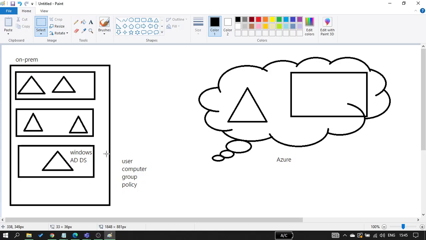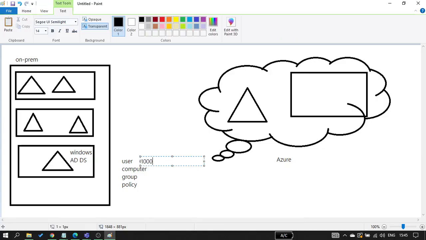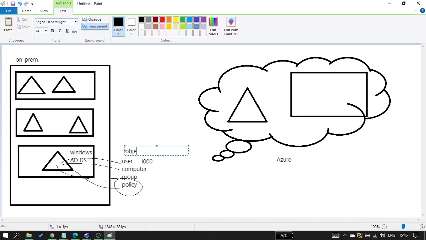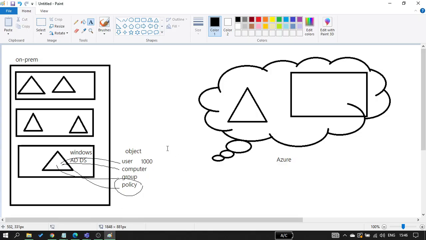Usually, let's say my organization has 1,000 employees. Those 1,000 employee records, I'll be creating in Windows Active Directory. I'll be creating groups based on the teams they belong to. I'll be applying policies and rules based on the access they want to have, and I will enforce those rules on each and every computer and user with the help of computer objects. So all of these are called objects.